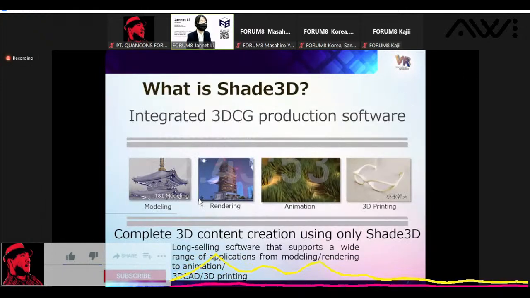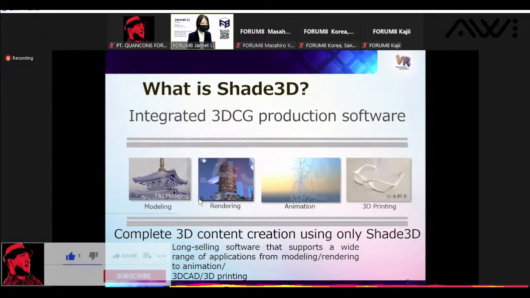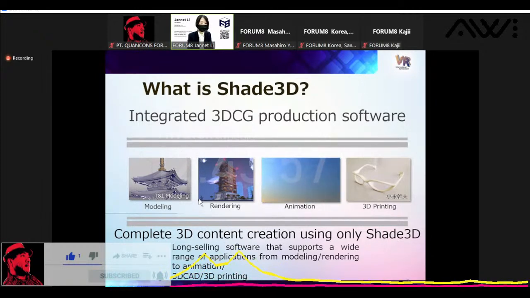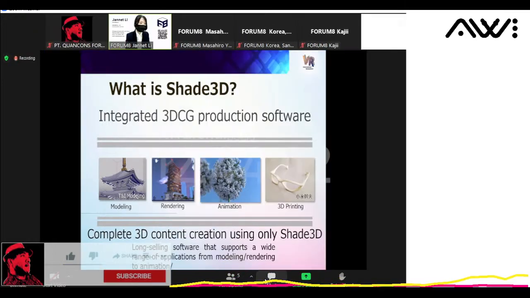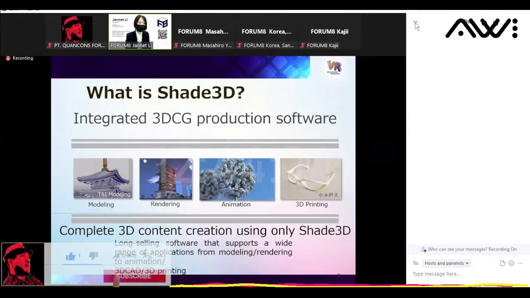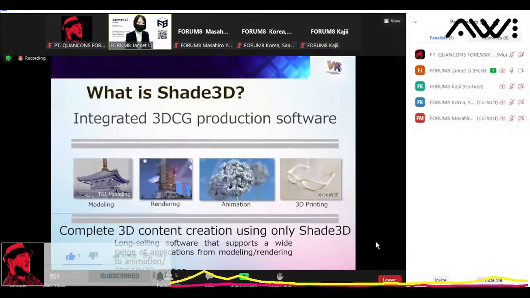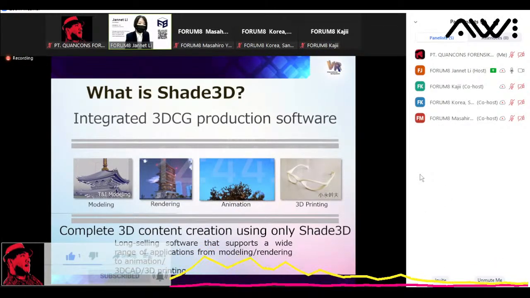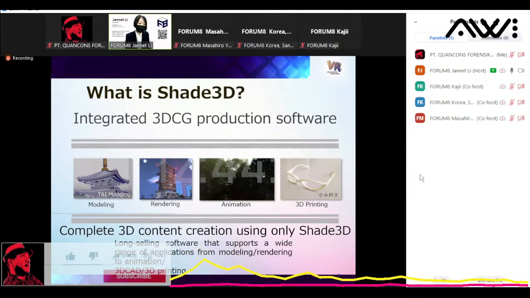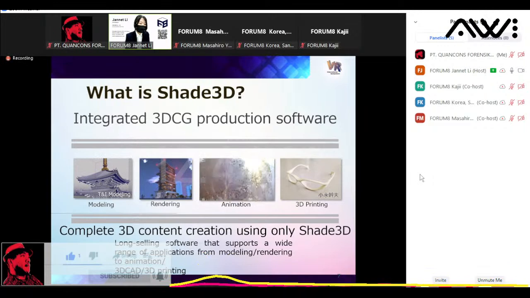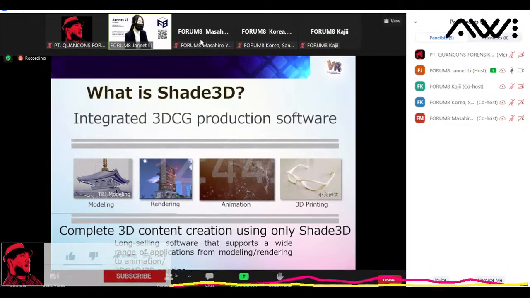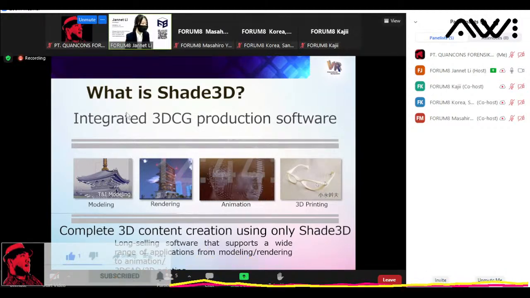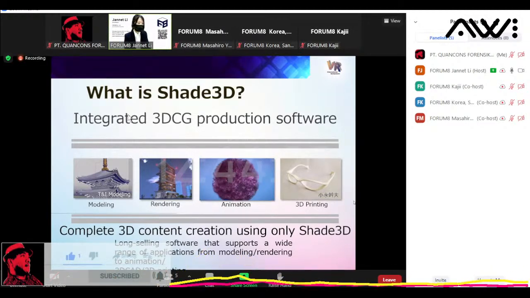So what is Shade3D? Shade3D is an integrated 3D CG production software. And since its release in 1986, the software has been a long seller, selling more than 500,000 units in total. And Shade3D has the power to do modeling, rendering, animation, all the way up to 3D printing, all in this one software package in itself.